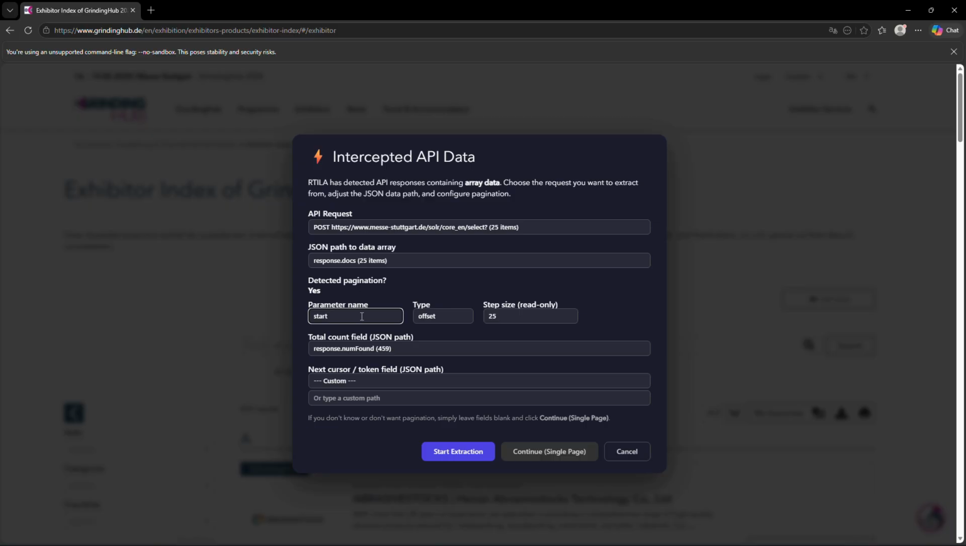Parameter name. This is the name of the pagination parameter, like page, offset, or cursor. It's extracted from the request URL, form body, or JSON payload. Type. RTLaw classifies the parameter as offset, page, or cursor. This determines how the value will be advanced between pages. Step size is derived from the request's limit, or per_page parameter, or from the length of the current data array. It's read-only because it's automatically inferred. You won't need to change it.